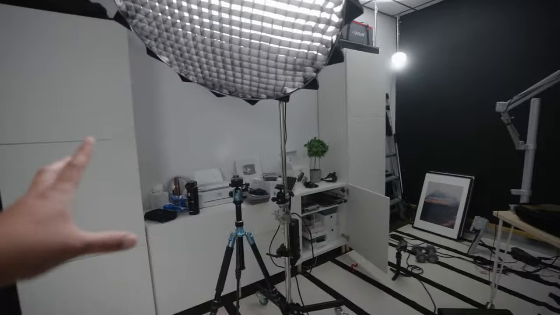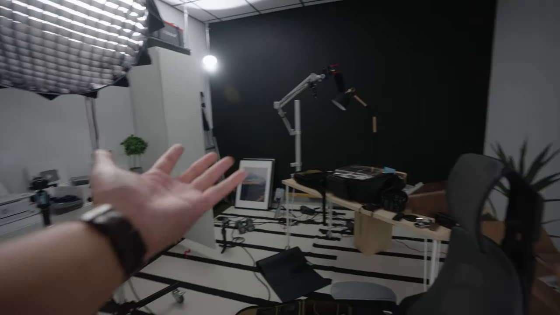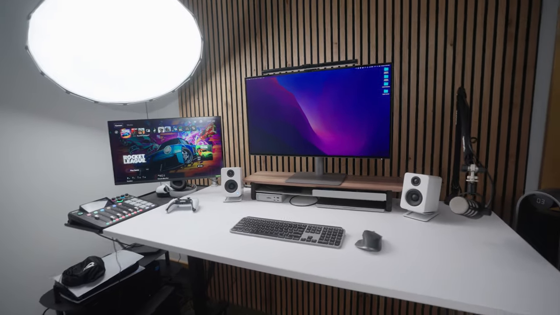And I would give you a tour of this studio, but since I'm moving out, it's kind of pointless. But at the very least, I wanted to show you the desktop setup that I've been using for the past 9 months. Well, that is my all-in-one desktop setup.